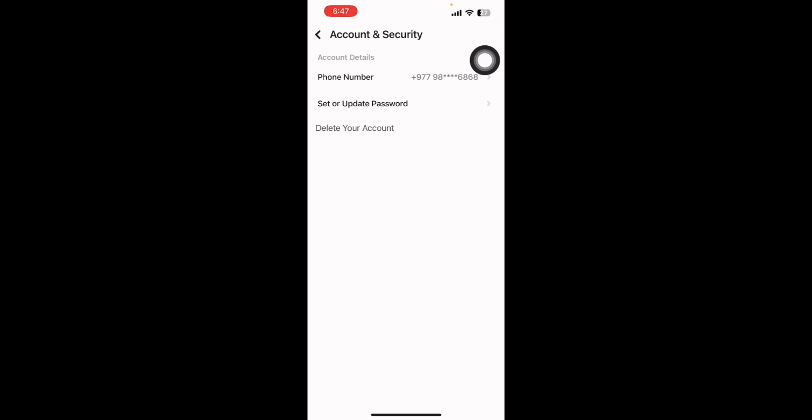Here you can see three options: phone number, set or update your password, and delete your account. So in TanTan, you have no such option as deactivating your account. All you can do is delete your account permanently. We even tried to deactivate the account using the browser, but there is no such option there either.